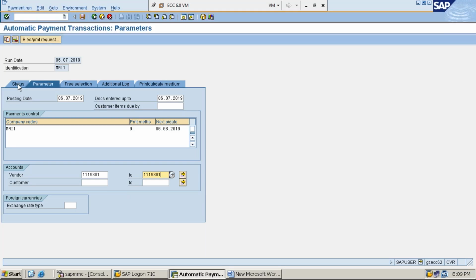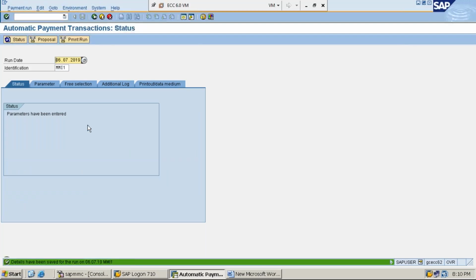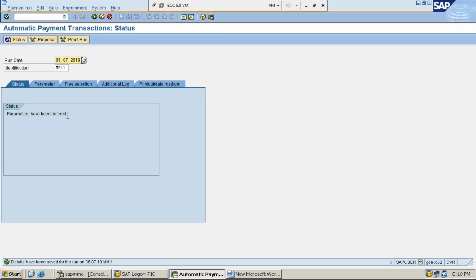Click on the status tab. Once we click on the status tab, the system will ask us to save the data. So click on yes. And you get the message, parameters have been entered. You can see the message here.